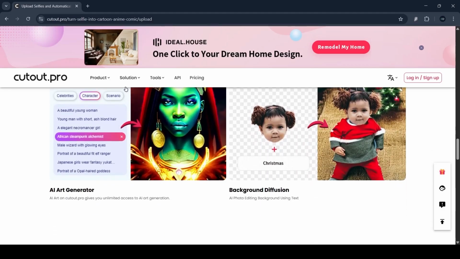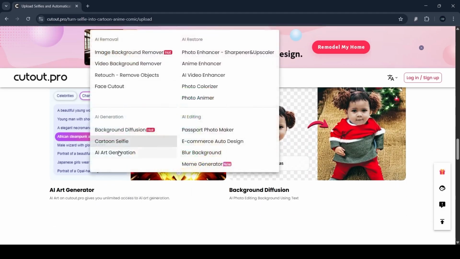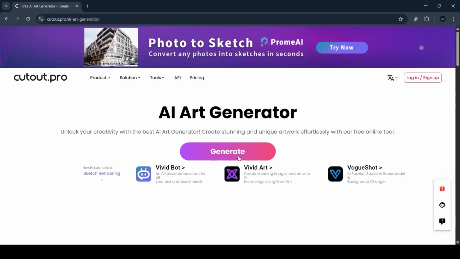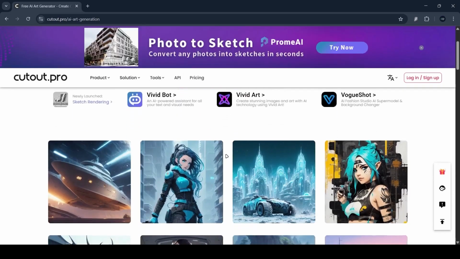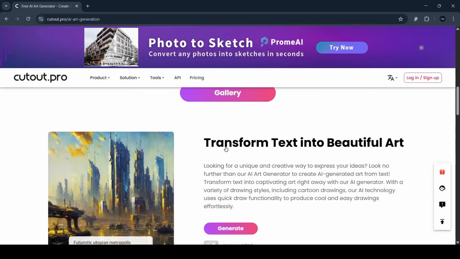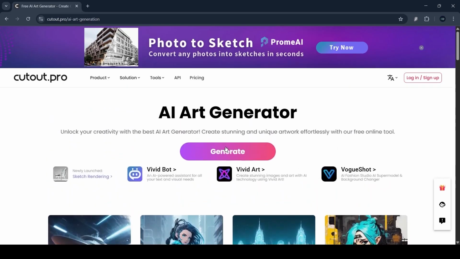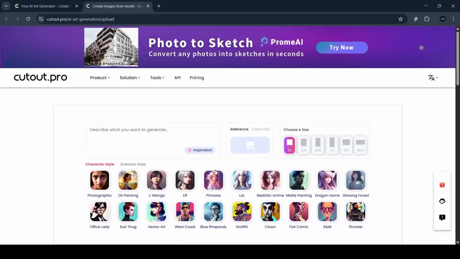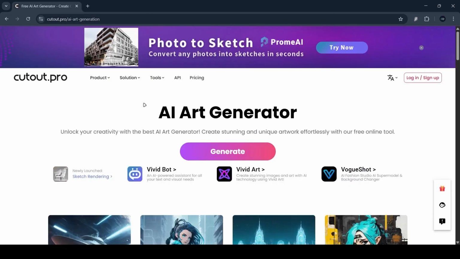AI art generator. Feeling creative? The AI art generator lets you type a prompt and the AI creates a full illustration for you. This is great for social media posts, concept art, and even printable wall art.